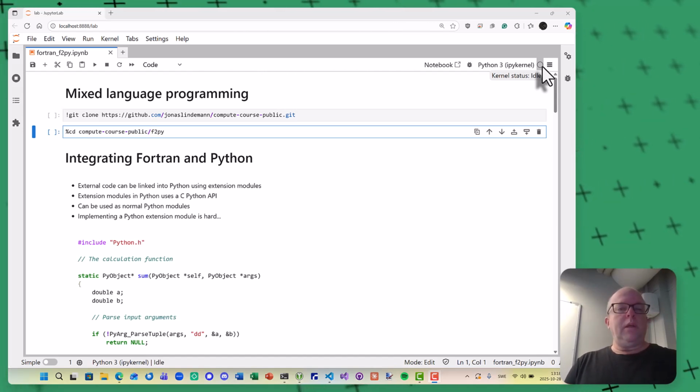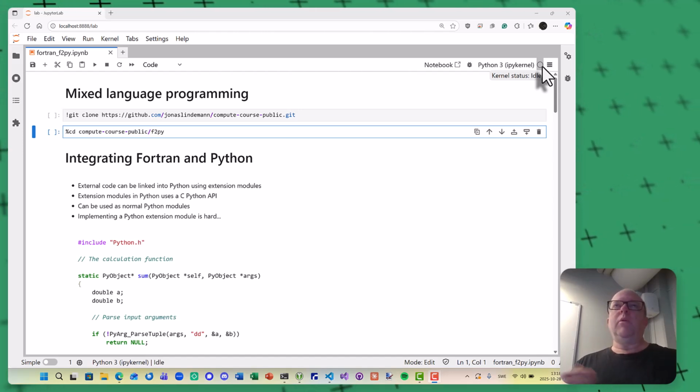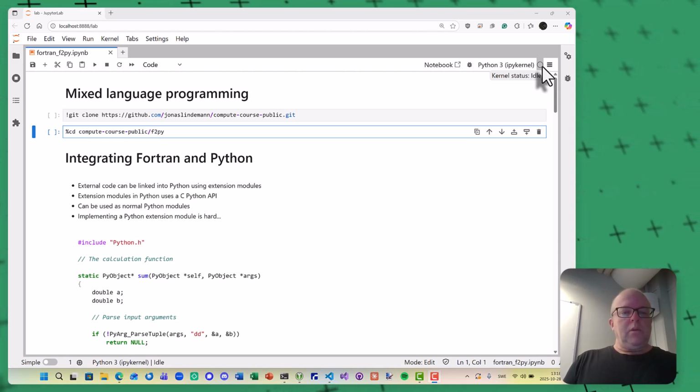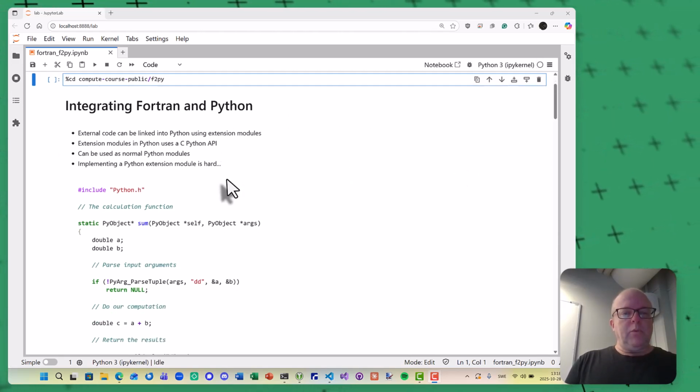The idea is to tell you how you can integrate Python with Fortran in a very easy way. It's become more and more important: if you have computational codes and you want to make them more accessible, or you want to accelerate your Python code, you can very easily interface it with Fortran.